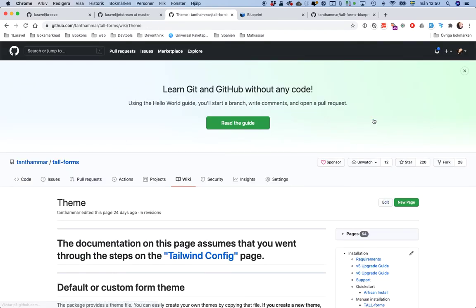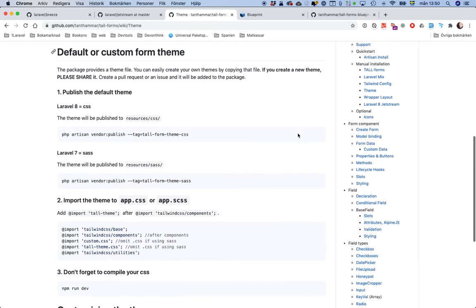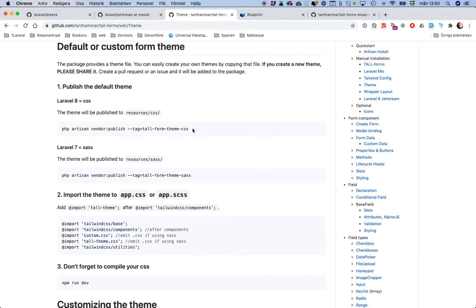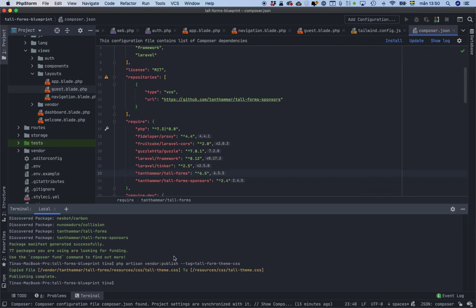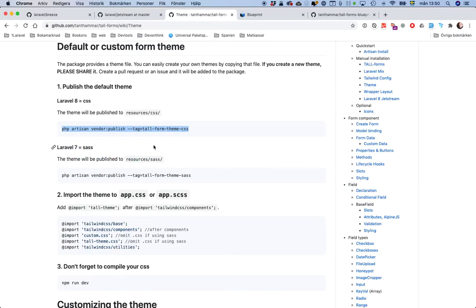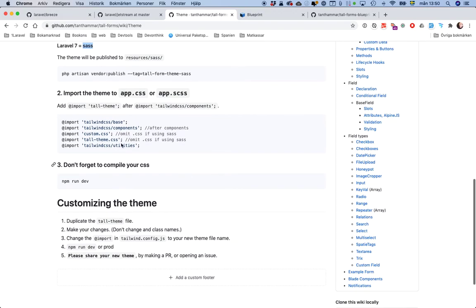Let's go to the theme. Let's publish it just to see what it looks like, and I will use that version to try to update. Normally the theme, you don't have to publish it if you don't want to change it. If you're on CSS, you should use this command. If you use Sass, there's another command to use.